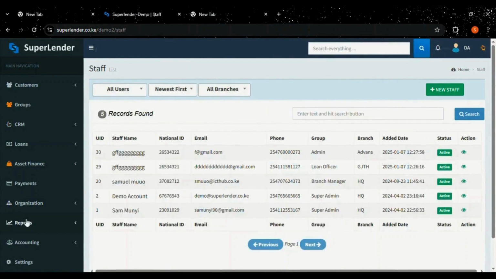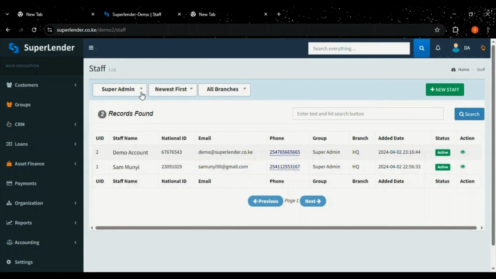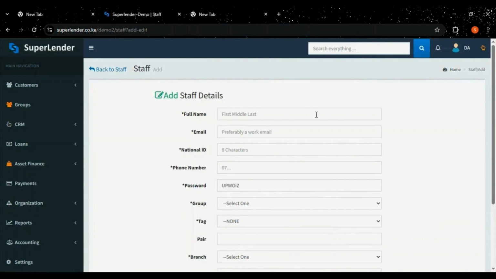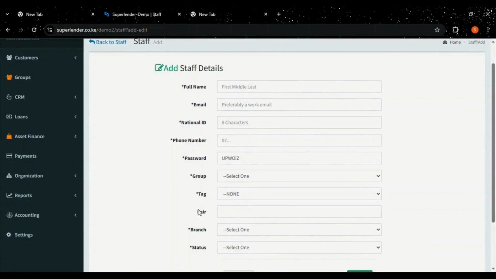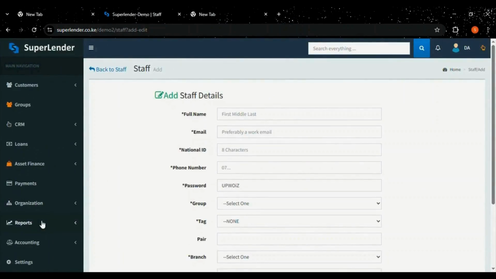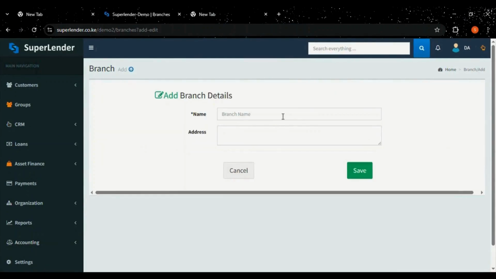Let's go to the next menu named organization. Click staff. Here is where you can add new staff. You can also filter by different staff members. You can filter by branches. You can also add new staff. Let's see how you can add new staff. Click on the add new staff button. Fill in all the details and click save. Next menu is branches. Here's where you can add new branches. And click save.